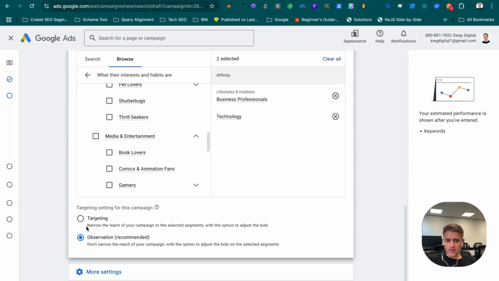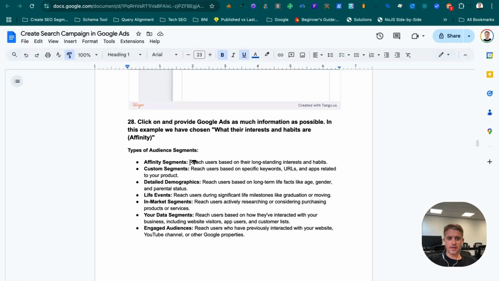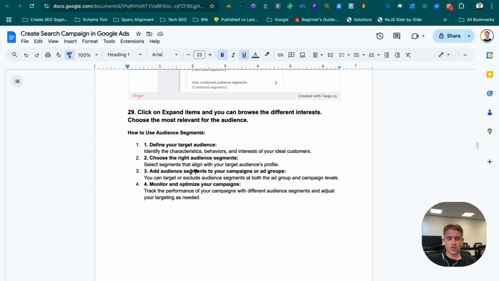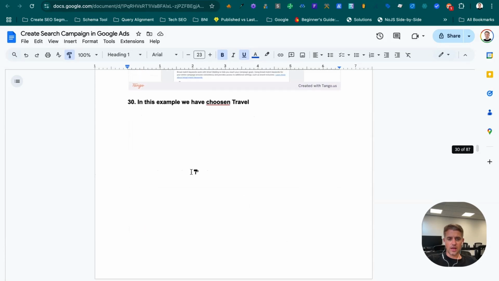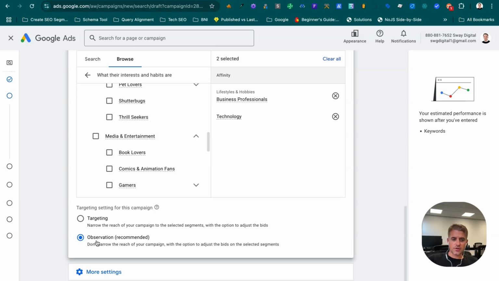And also you can choose different targeting for this campaign. So you can choose observation or targeting. And in this, I will choose observation because I don't want to narrow the reach of the campaign. I'd only narrow the reach of the campaign if I was targeting particular segments, such as if I've created an audience list for people who come to my website and I just want to target them, I would probably choose targeting. But for this example, I don't want to narrow it down because I want to try and broaden my reach because it's more of a consideration campaign.